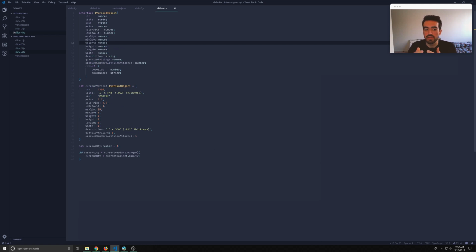TypeScript not only allows us to type things, like weight is going to be a number, we can also define these interface objects. When you're defining an interface object, all you have to do is write interface and then whatever it's going to be called. An interface name should always begin with a capital I. In this case, we're defining what the base level variant object is going to be: an ID, title, SKU, price, sale price, is default, max quantity, min quantity, etc. And we're typing these as numbers and strings.